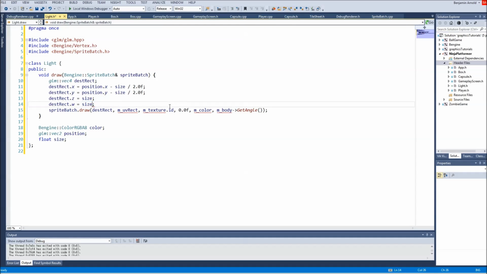Now the rest of this stuff, the texture ID, we're not going to have a texture. We're going to be doing it in a shader, and I'll show you exactly what we're going to be doing here in a second. Let's just put 0 for that. For color, we're going to put color. For angle, we're just going to say 0 since these are circular lights. Angle doesn't matter. And for UV rect, now this is the one that's going to be a little bit weird. Not really that weird, but I'll explain to you exactly what we're doing here.